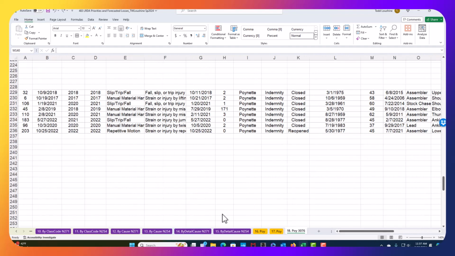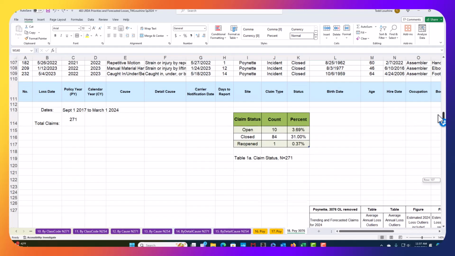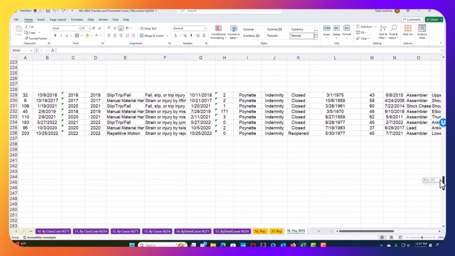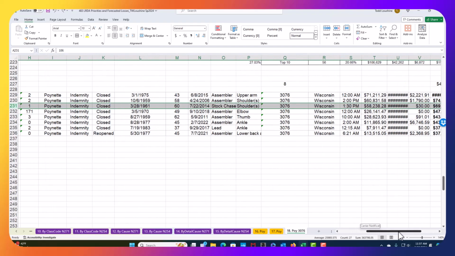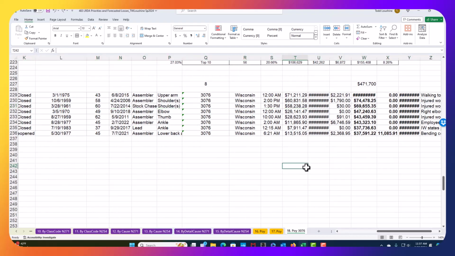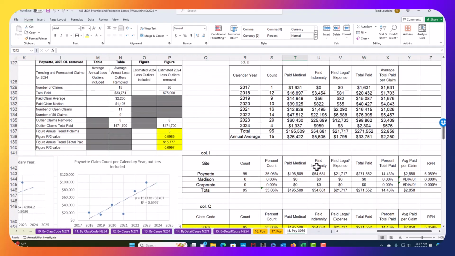Let's see. Do we have 2021? I don't know which one's calendar. I think this one is C calendar. No, D is. D is calendar. Is there a 2021? There are 2. And yeah, that's why it's doing that.